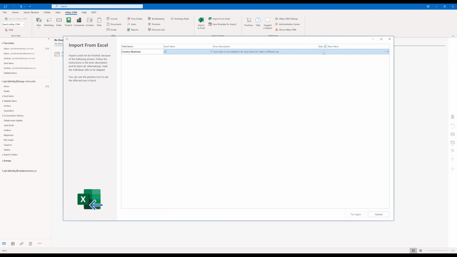You can also check Skip to skip importing a value in this particular cell. By typing down a new value, you can fix it. So let's do it real quick. We have an error in the field country billing. The value we are trying to import doesn't exist in eWay, so we will choose the right one. So I will select the proper country and hit import.